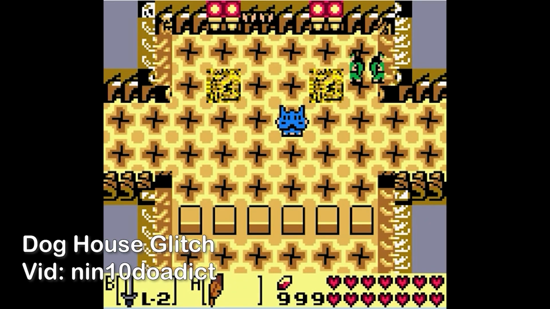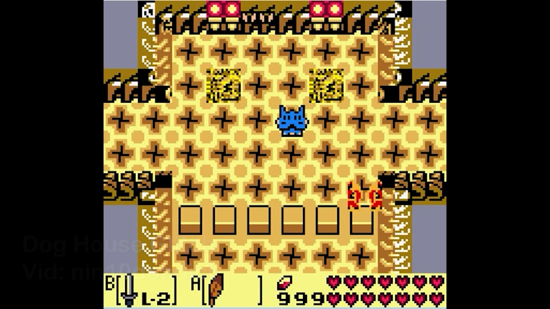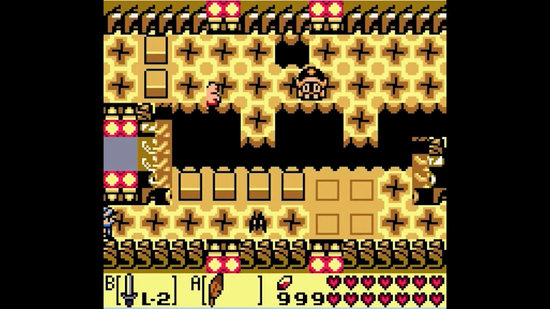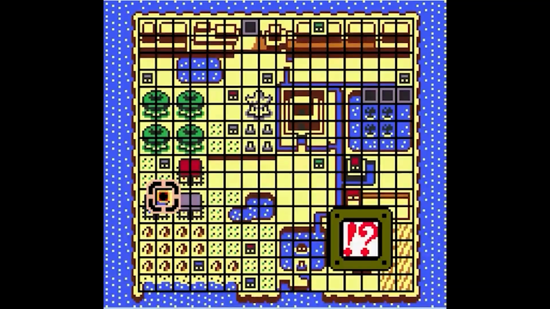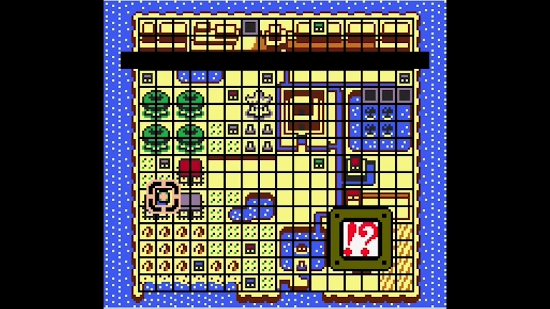The Doghouse Glitch. Sometimes called the Kennel Skip, this is a glitch in Link's Awakening where you can glitch into a corrupted underworld and mess about and glitch the game. When I bought Link's Awakening on the 3DS, I did this right away and I was very confused.